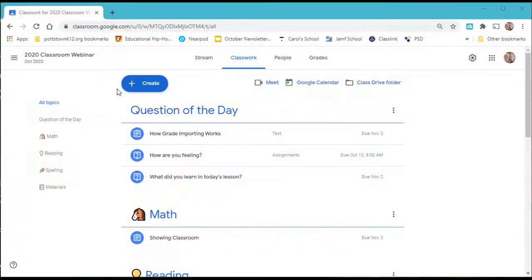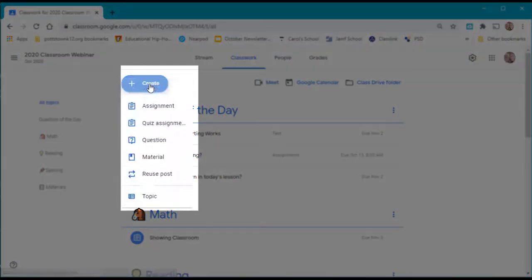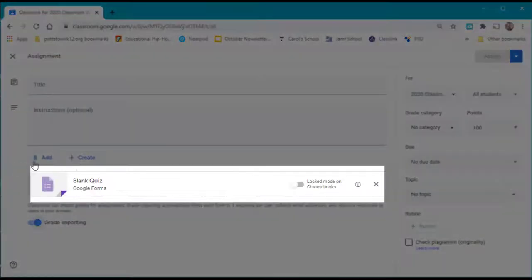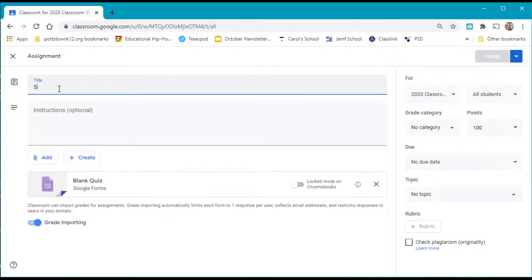Let's create a quiz assignment. When you select the Create button, you're going to come down and select Quiz Assignment. You can see it automatically created a blank quiz. Let's give it a title. And I don't think instructions are optional, so fill in your instructions.